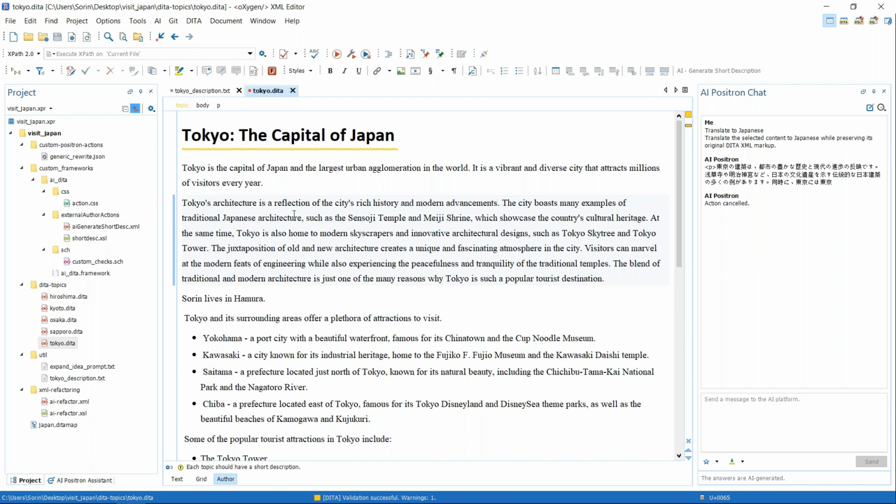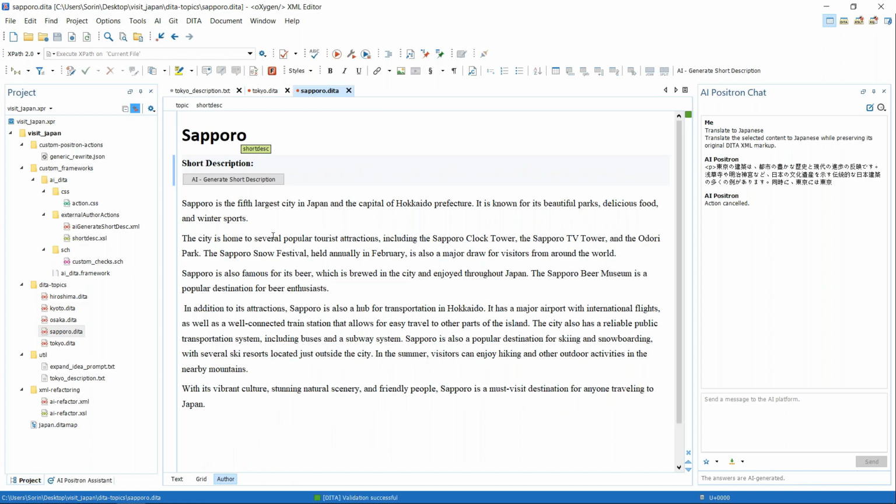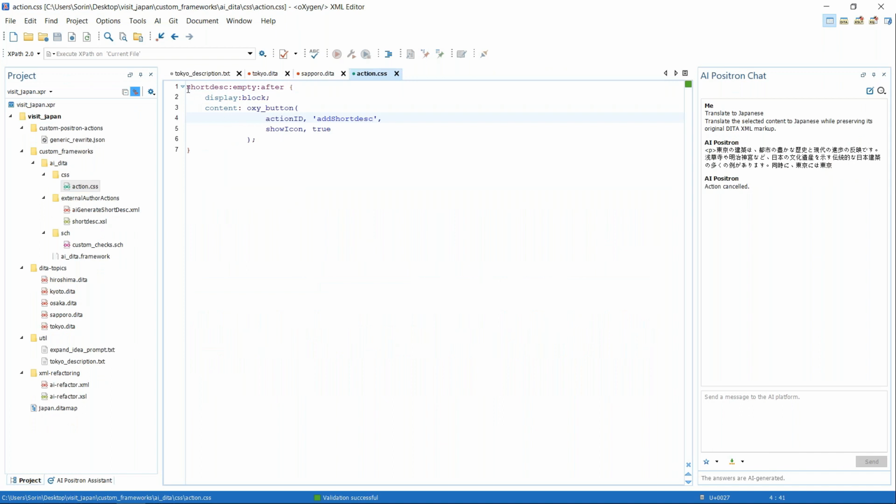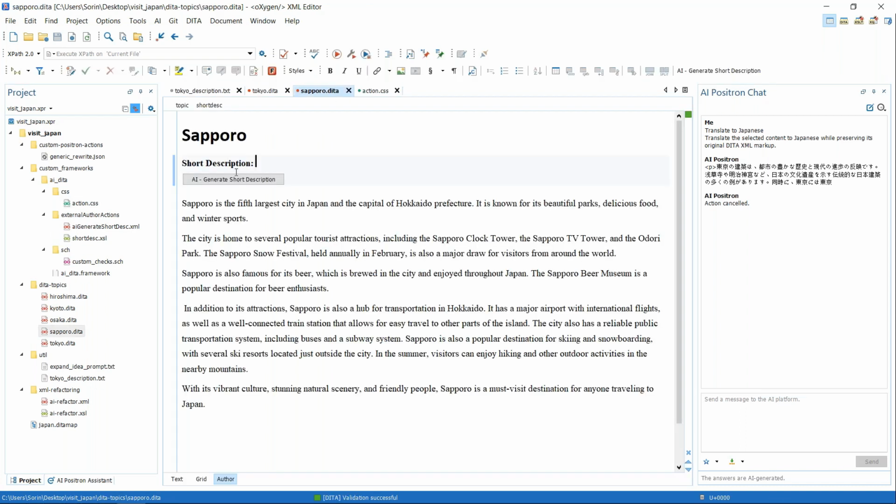So I have my action here, and you can use this kind of action in the author rendering of a document, for example. So here I have this generate short description action, which has been added here using CSS. My custom framework also has a short CSS rule. So for any empty short description, after any short description that is empty, we add a button that will invoke this add short description action. That's why we have this button here.